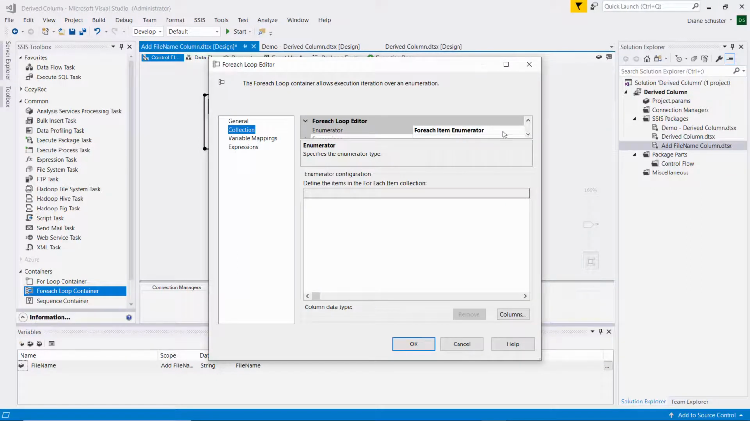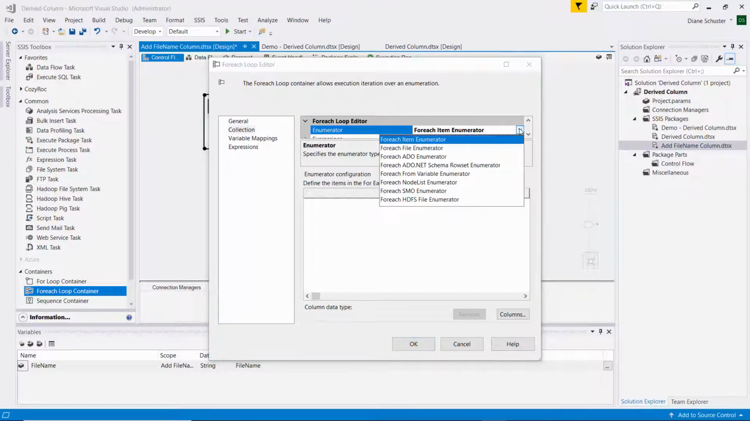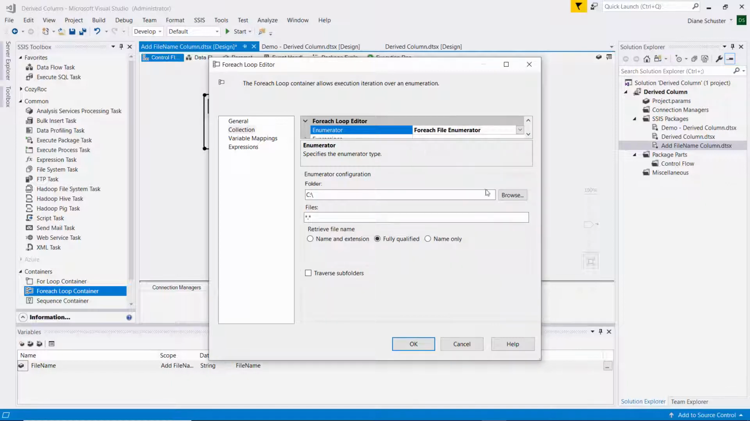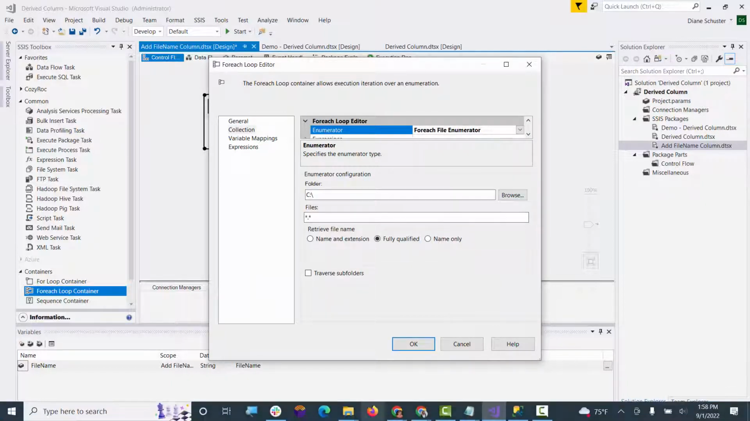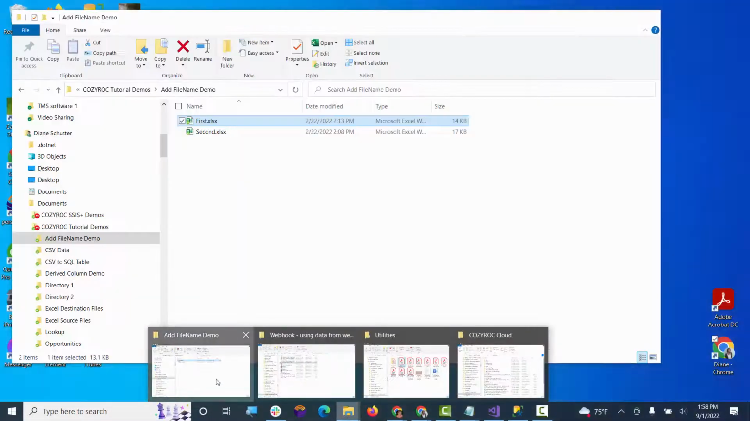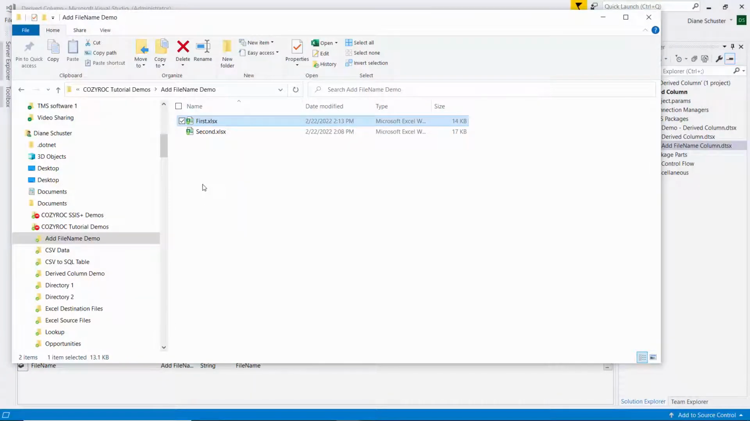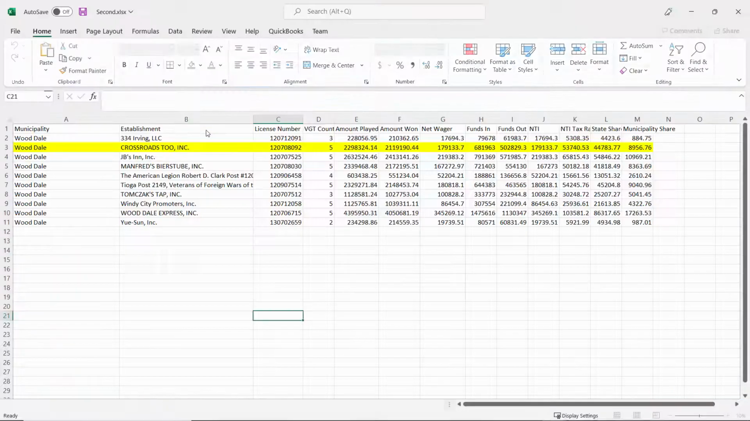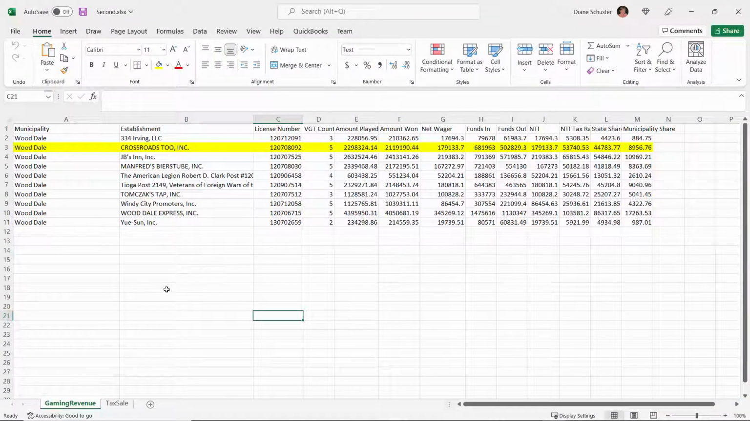go to the collection tab. For the enumerator, I'm going to choose the for each file enumerator, and then we'll browse. So let me go show you the files we're going to be processing here. They're both Excel files. I'll open one of them to show you the columns we have in there and the data, and there is no file name. I'll be putting it at the end in the table that we're writing the data to.